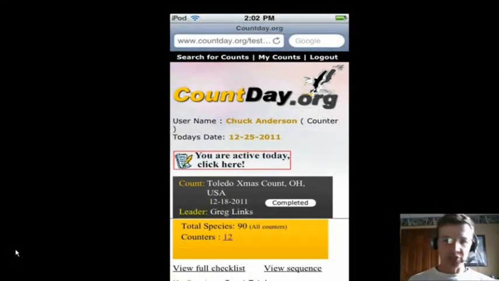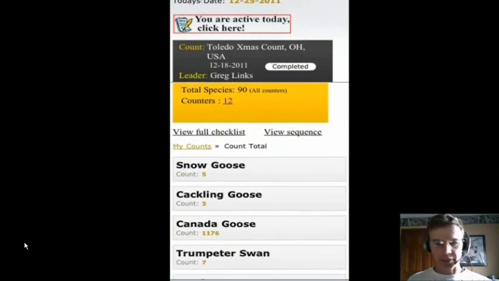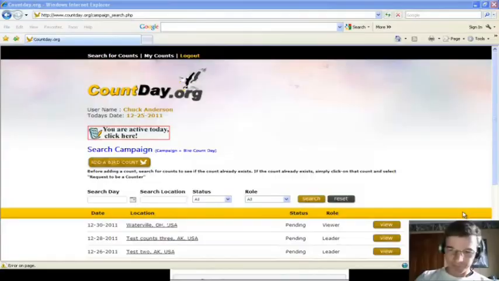Okay, the application looks a little bit different when you're on a mobile phone. Essentially, the layout's very similar, but it's just compacted for mobile devices. But essentially works the same. Now, if you plan to just be a counter, that's essentially the entire system. You have learned everything that you need to know to become an active user on countday.org. But if you want to be a count leader, stay on and we'll show you how to do that.